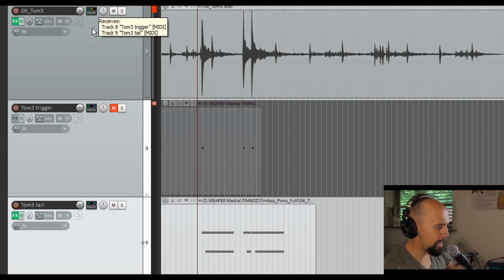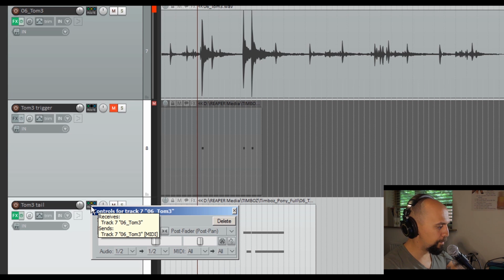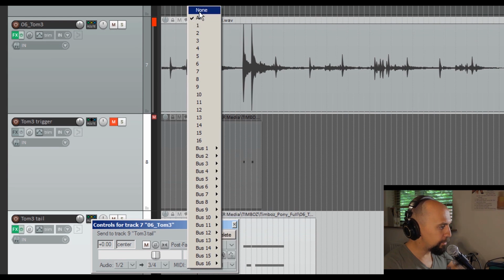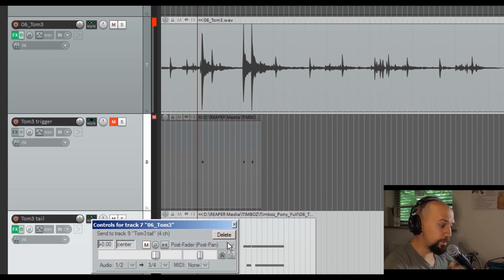Let's unmute this and route this. For the sidechain to happen, here on the audio, instead of putting the output as 1, 2, we will select 3, 4. And on the MIDI tab, we will set it to none. This is very important. You have to set it on post fader, post pan. I will tell you why later on.